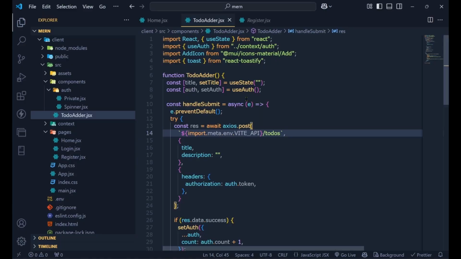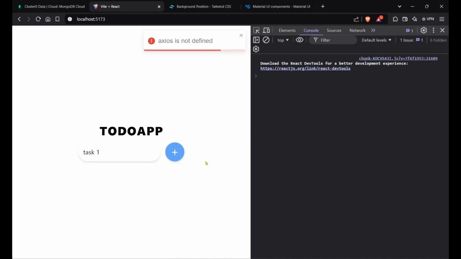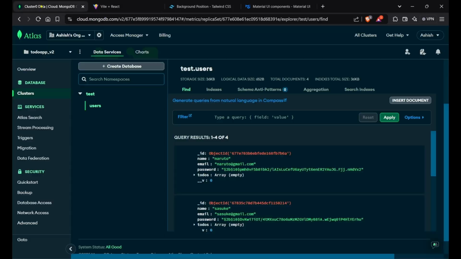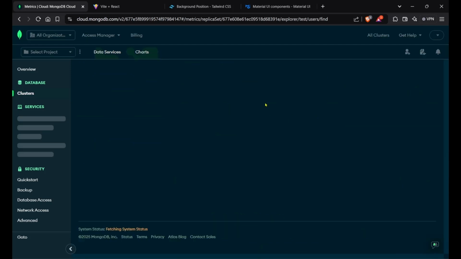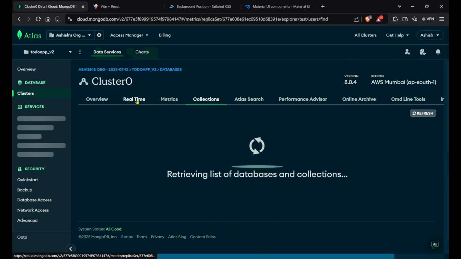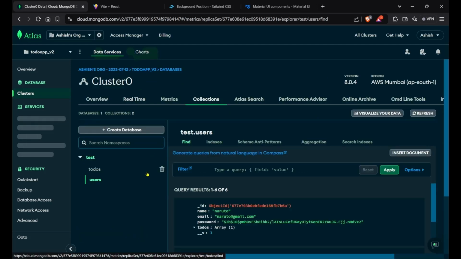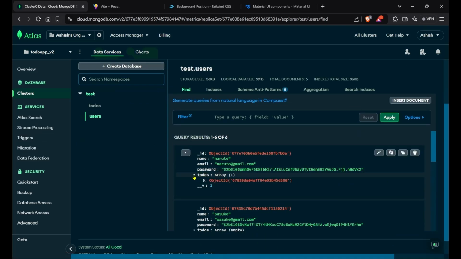Axios is not defined, my bad. Let's say Axios. Now it's defined. Let's click on plus now. It's gone. I think the task should have been added. We should see the task here. If I try refreshing this data, so I hope it works fine. And yeah, you can see the to-dos is updated.